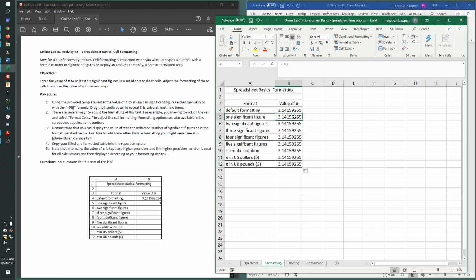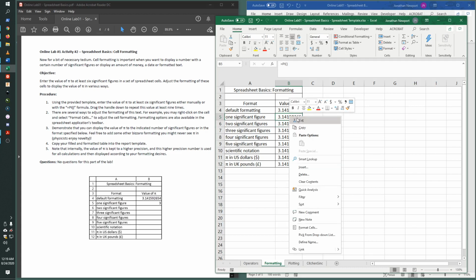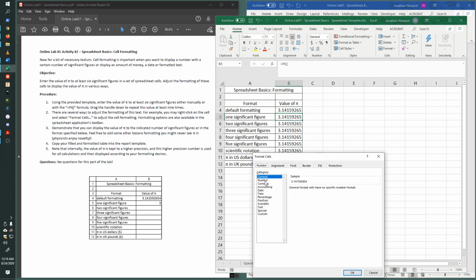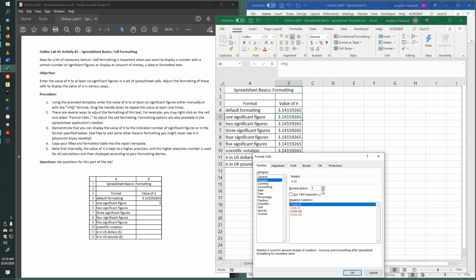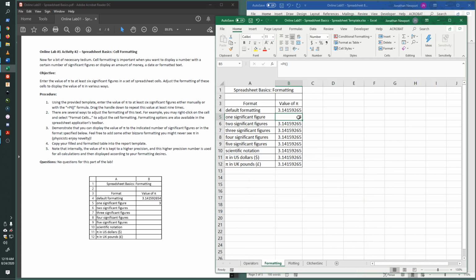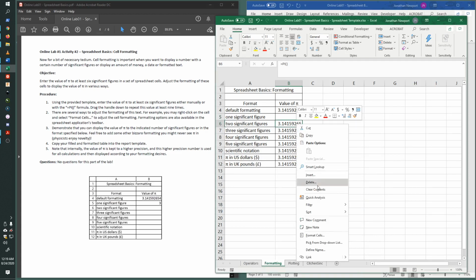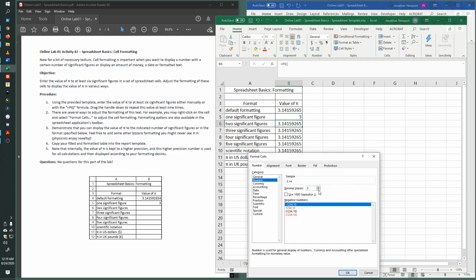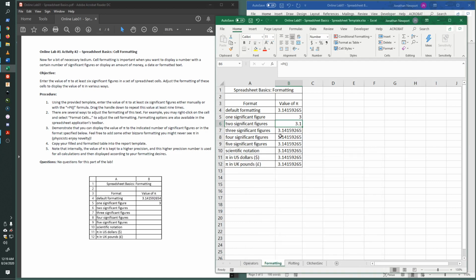Okay, say for whatever reason we only want the value of pi to one significant figure. What I can do is right click on this cell and format the cell. I'm going to go to number, and I'm going to decrease the number of decimal places to 0. Okay, so now we only have one significant figure of pi. Similarly, we'll just do this over and over again. I'm going to format, number, and then we have two significant figures.